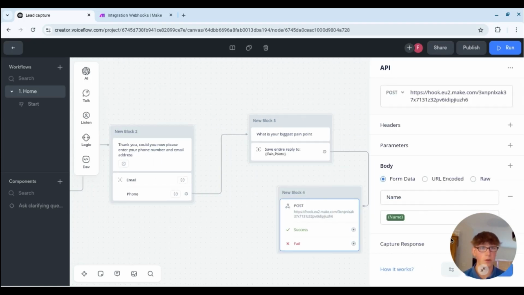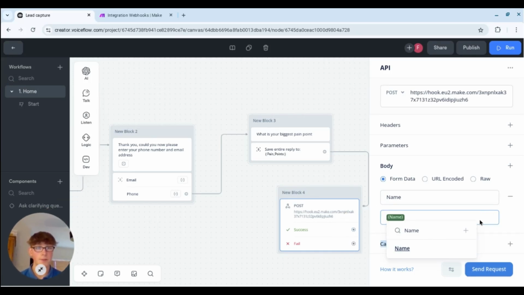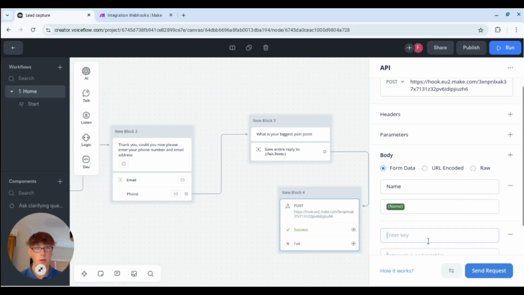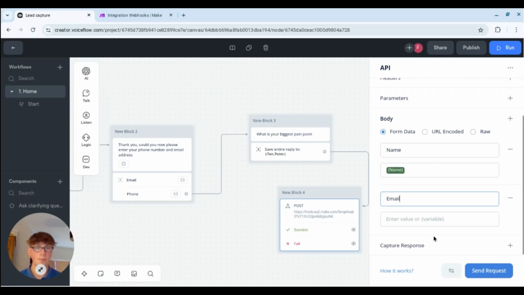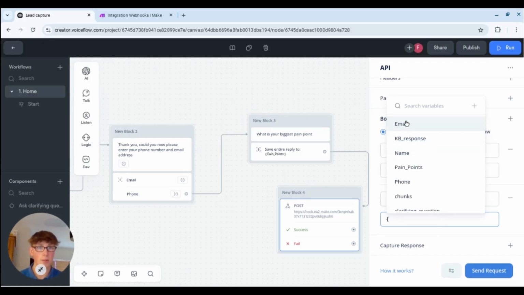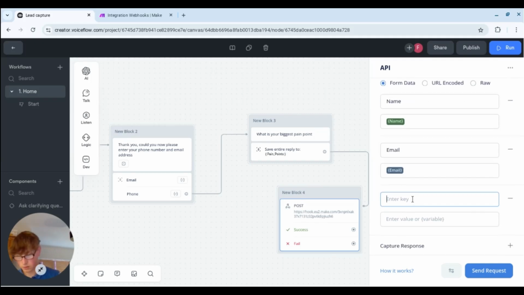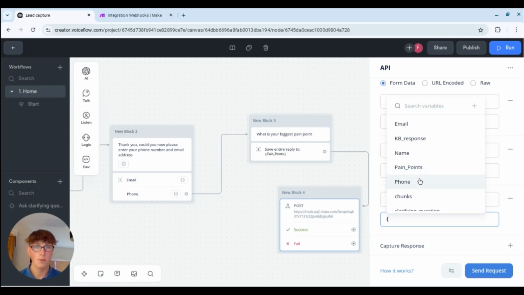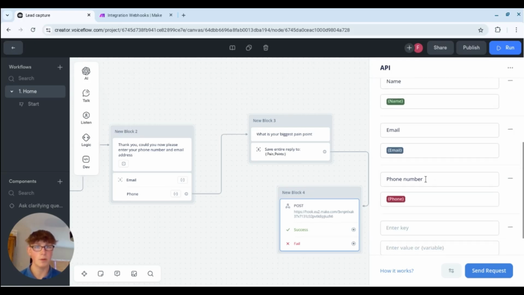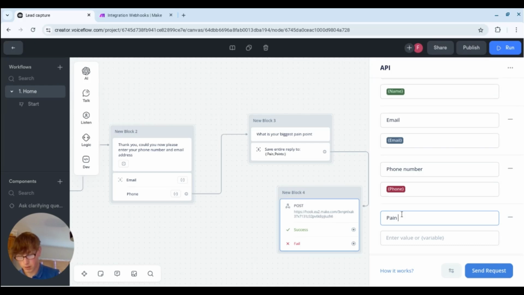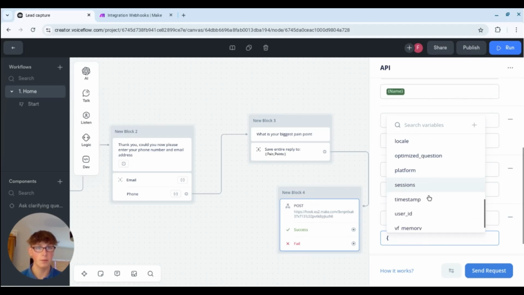And we're going to go back and add a few more, and I'm going to move my window over here so I can see. So we've got name in there. We're going to add another one called email. And you guessed it, we're going to attach the email variable in there. So the value of email will be under that variable in make.com. We're going to add another one being phone number. And then we're going to add one last one, which is pain points, and then we're going to attach the pain points variable.